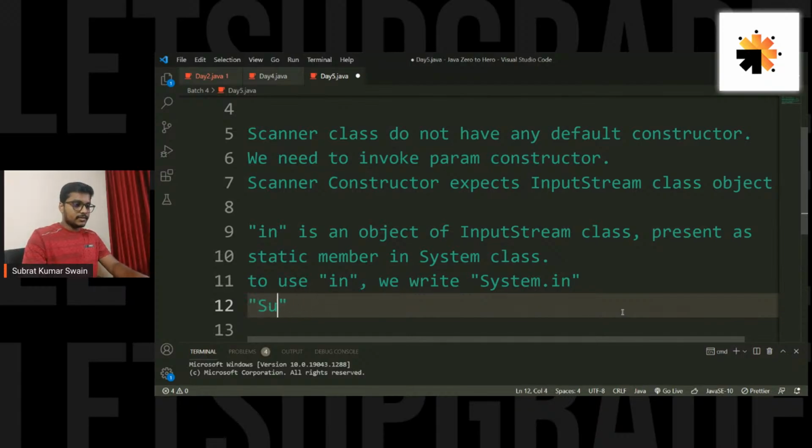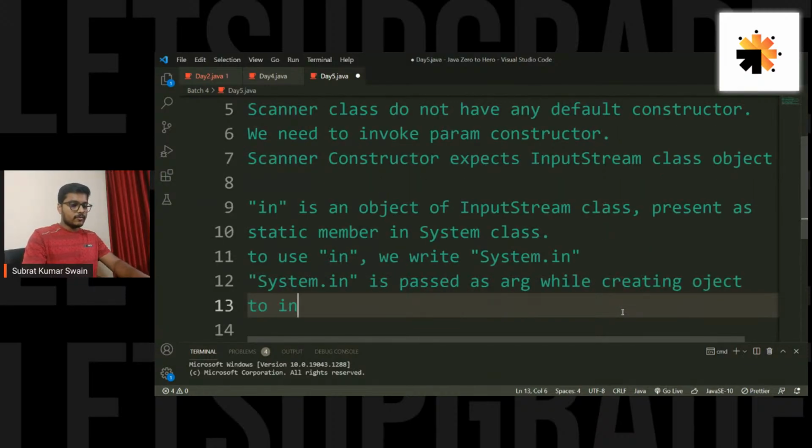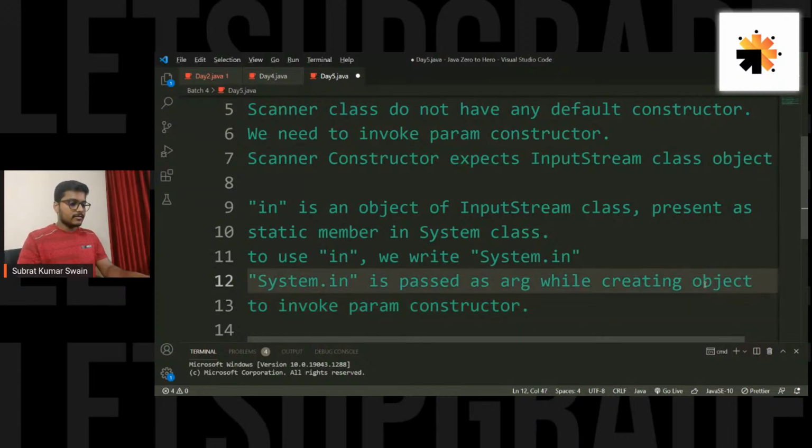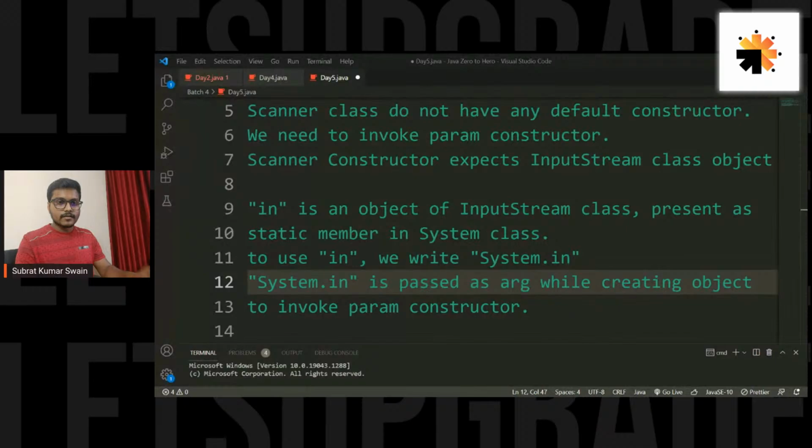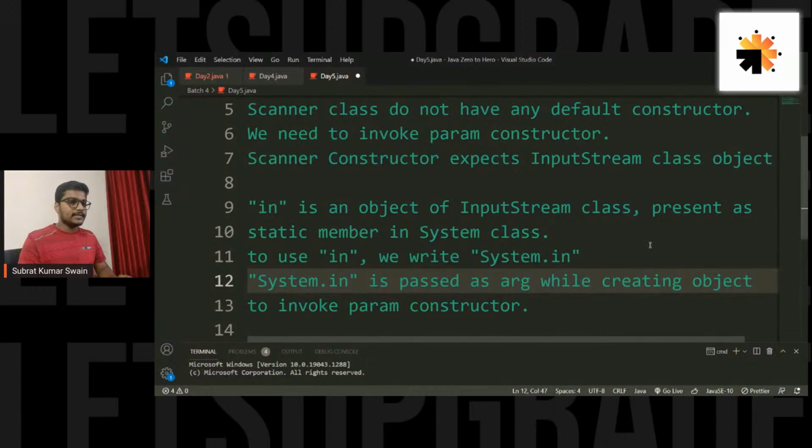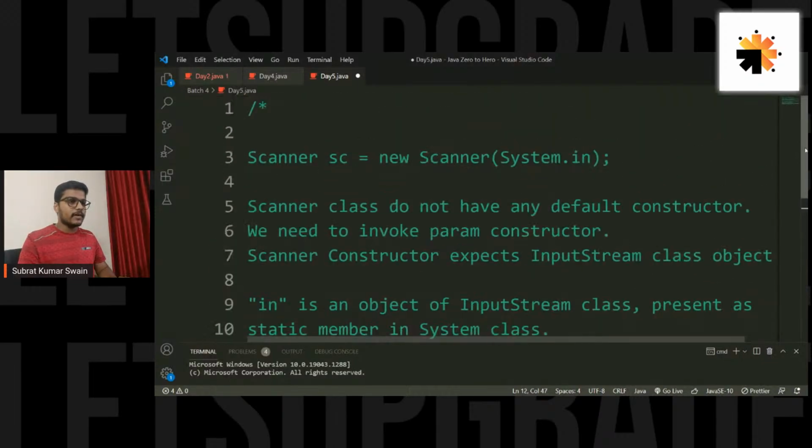Finally, this system.in is passed as an argument while creating the object, to invoke the parameterized constructor. I'm just writing param, but it means parameterized constructor. That's it, guys. Now is it clear, Kritika? Now clear? Great. Fine. So this is the whole explanation of this scanner class, why we write this system.in.